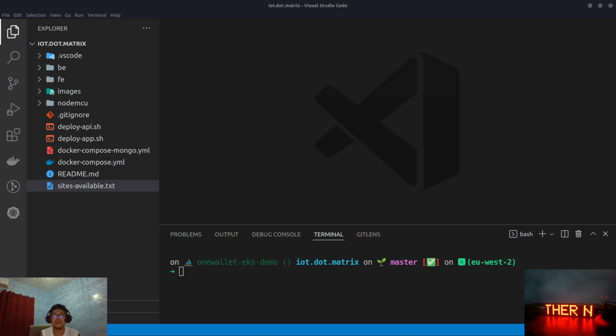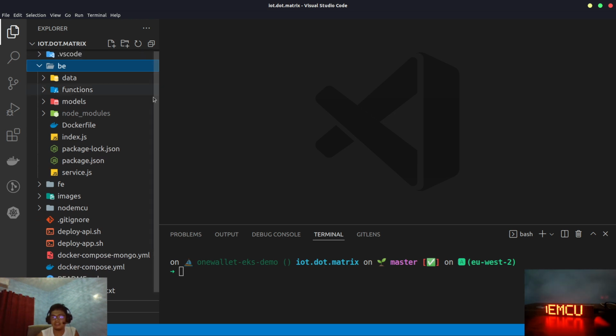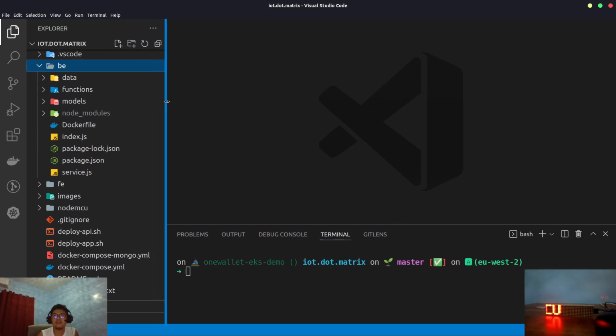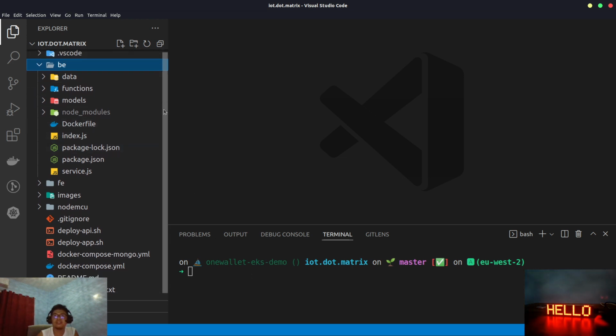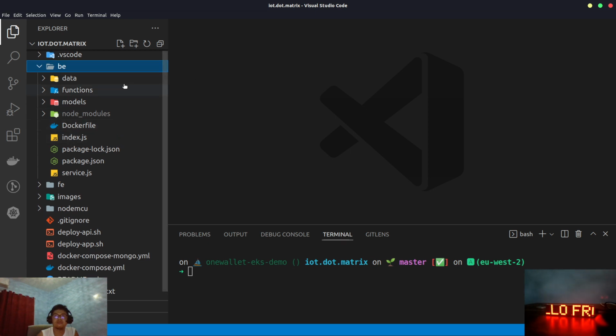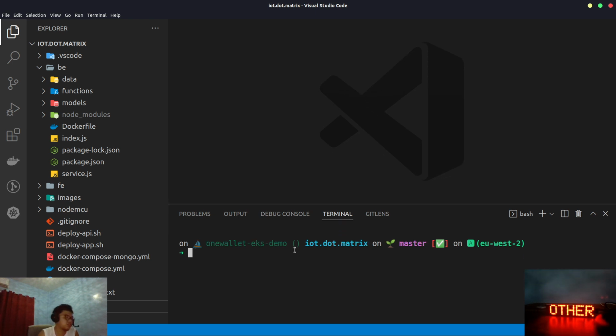Sorry about the low energy because I'm kind of sleepy, but yeah, let's go to the back end part. So it's just a simple and small back end application. And yeah, I've used NodeJS for this one, just the JS files. I didn't use TypeScript for this one, just a simple project. But yeah, you can use TypeScript if you want.